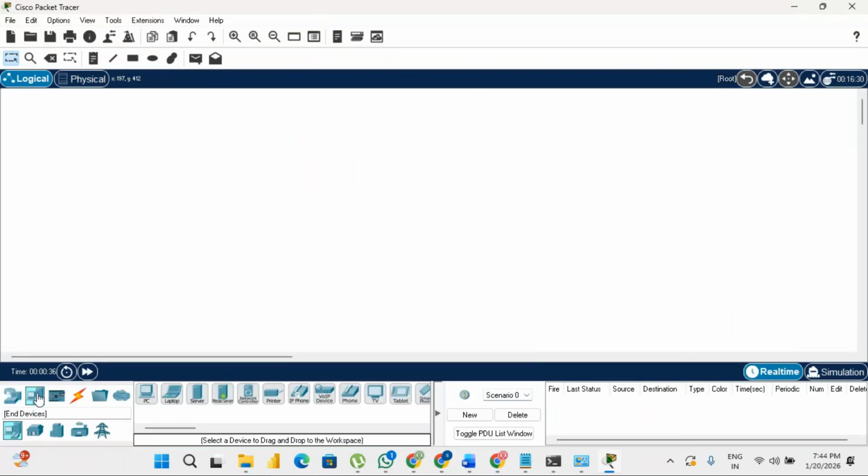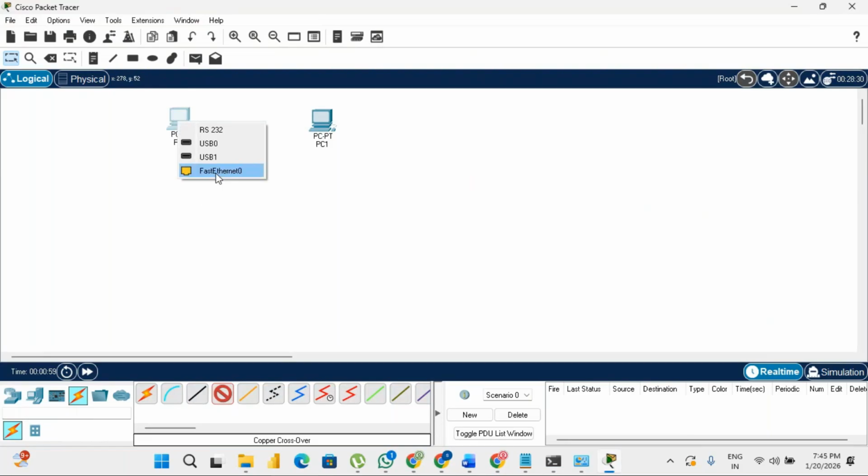So here I can take PC1 and PC2. I'm planning to create a network between these two. To establish a network between these two PCs, I'm going to use a cable called a crossover cable. So take this crossover cable and connect these two. In real time also you have to use a crossover cable. If you ask a technical person, they would tell you what a crossover cable is.